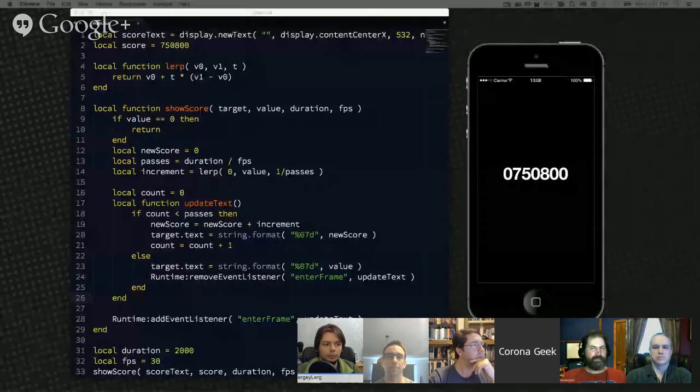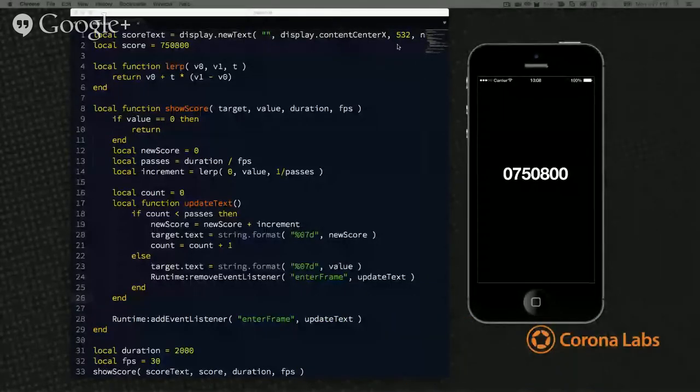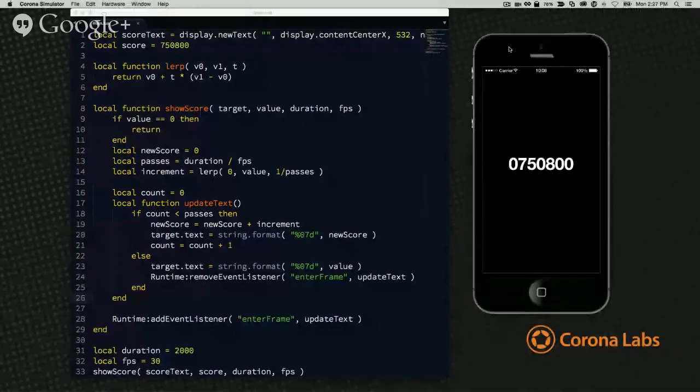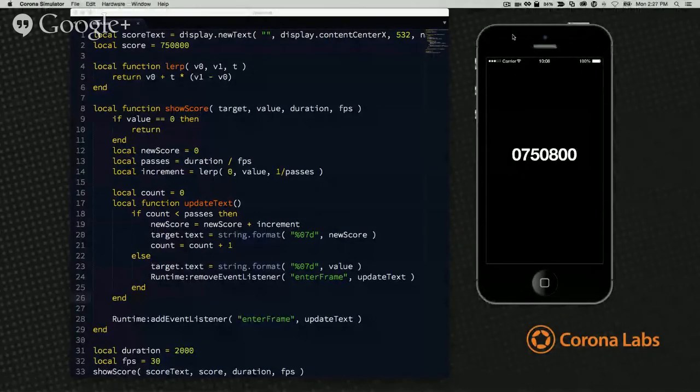So let me, what do I want here? I want to move. Let me just give me a second here. Let me move my desktops around. So I've got here, hopefully you can see this, I've got the code and the app running here.